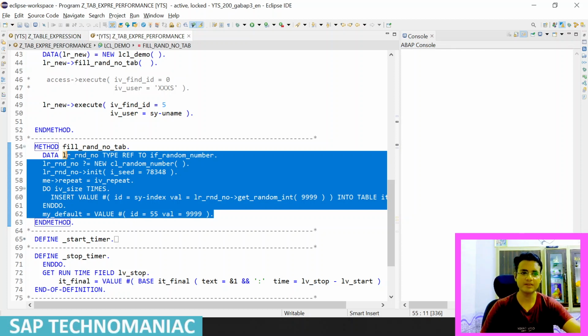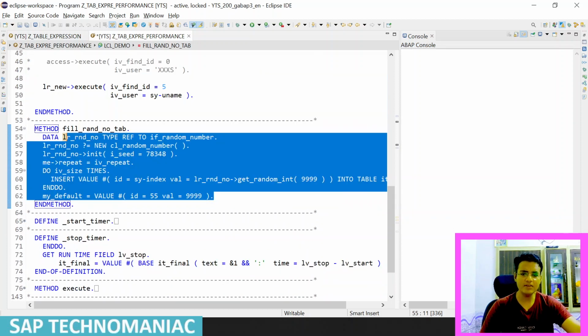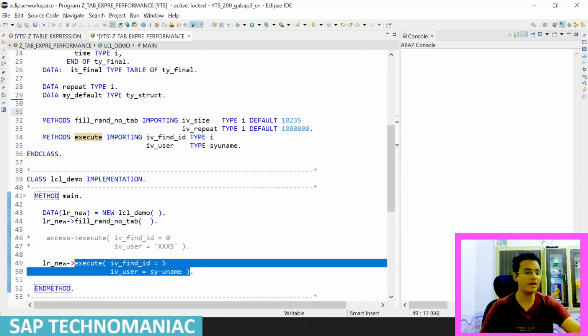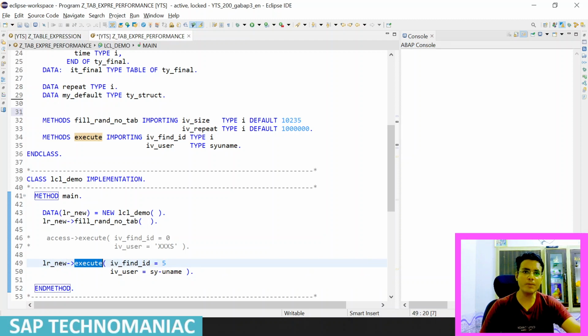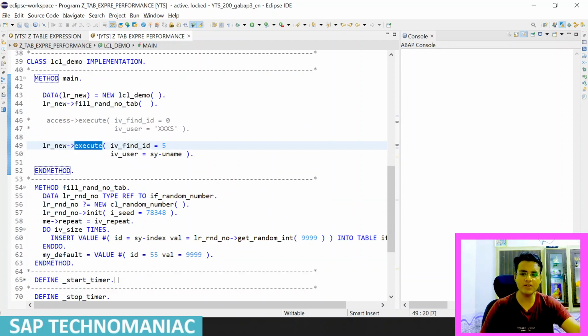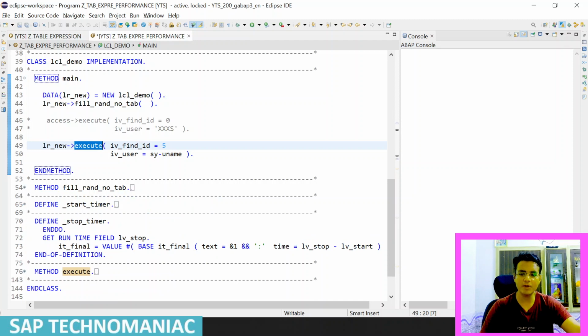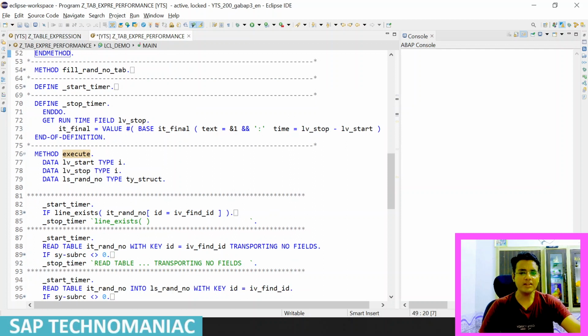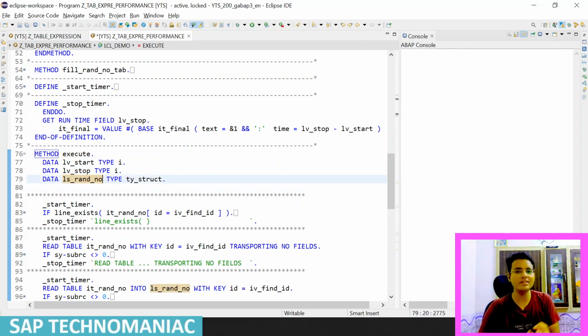That's the main thing. Okay, so first thing for the reading part, we are doing it in the execution part. This is the execute method. Inside the execute method, what we are doing, let me minimize this one and open the execute method. This execute method will have the start time, the stop time, and there is a structure ls random number to read inside. I am going to read some data, so in which work area will I read? Into this ls random number read.